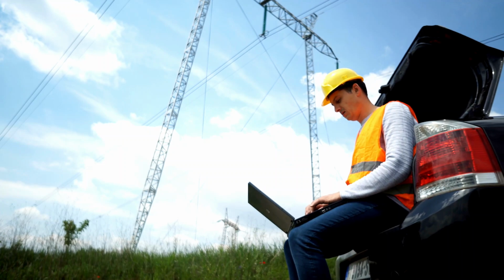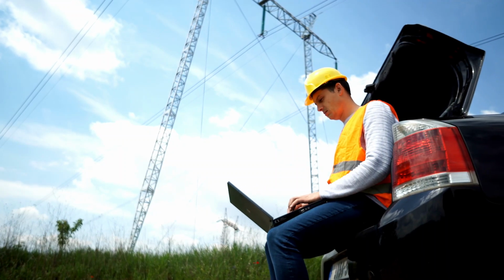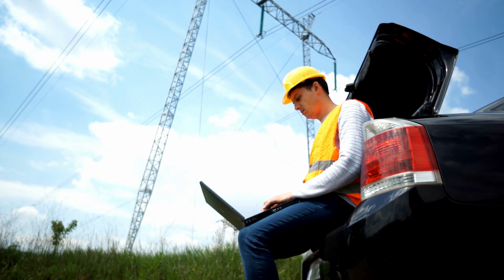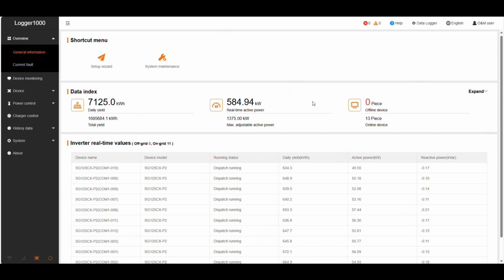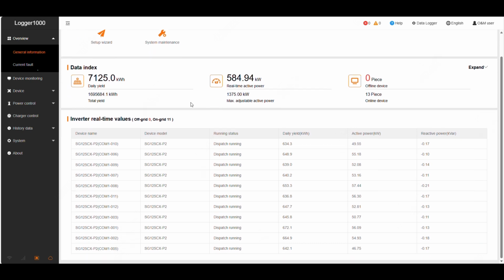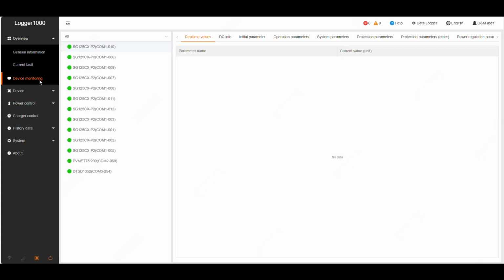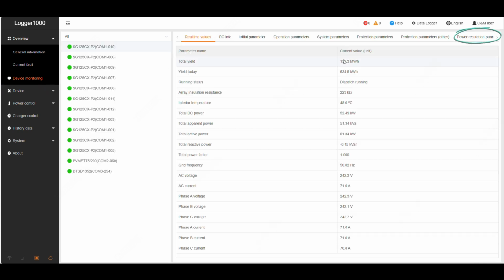Now, let's look at how you can enable it through the logger. Step 1. After logging into the logger, go to Device Monitoring. The first inverter will be selected by default. Then, select Power Regulation Parameters.